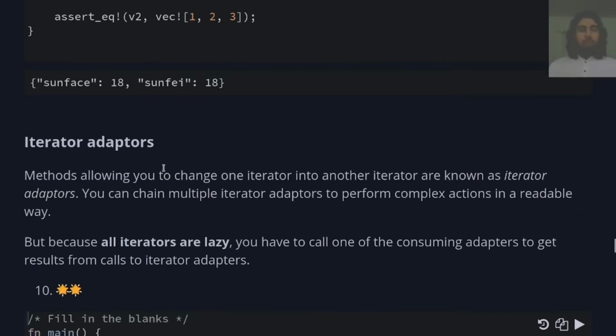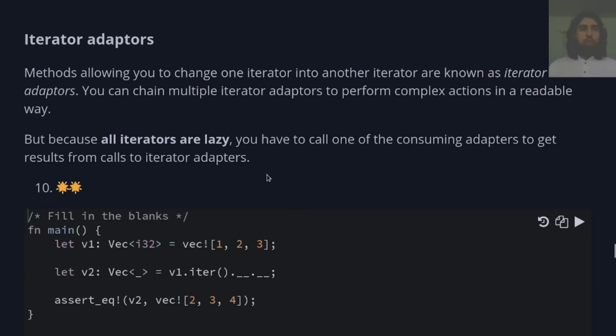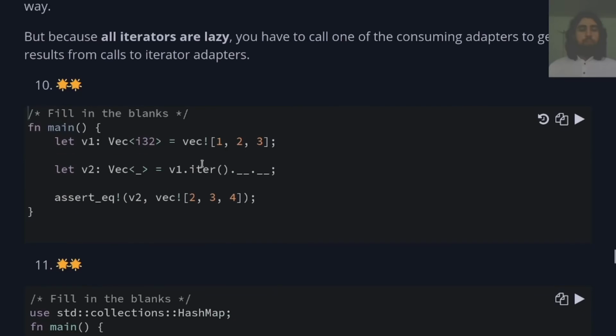Iterator adapters. Methods allowing you to change one iterator into another iterator are known as iterator adapters. You can chain multiple iterator adapters to perform complex actions in a readable way. But because all iterators are lazy, you have to call one of the consuming adapters to get results from calls to iterator adapters. So over here, fill in the blanks, we have a vector and we iterate over the elements, just taking immutable references. All right.